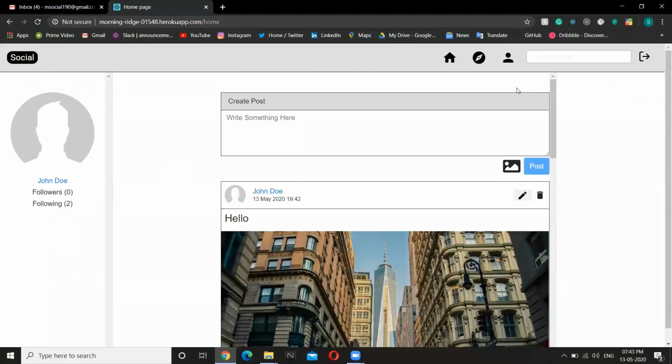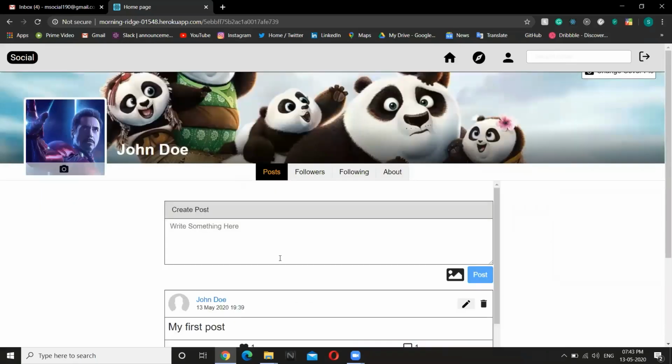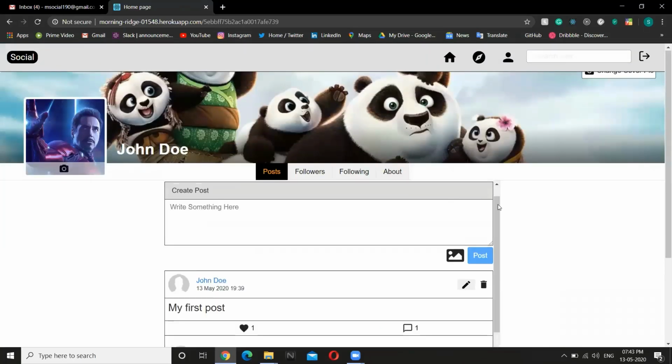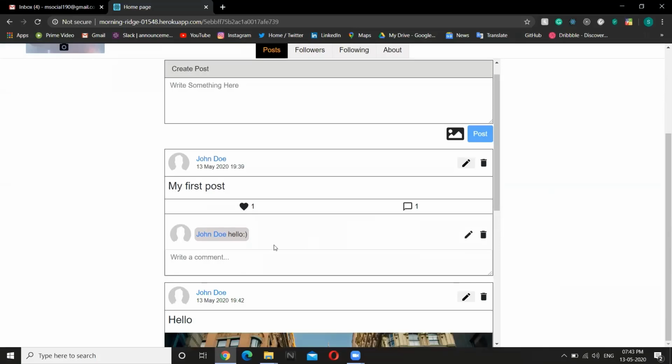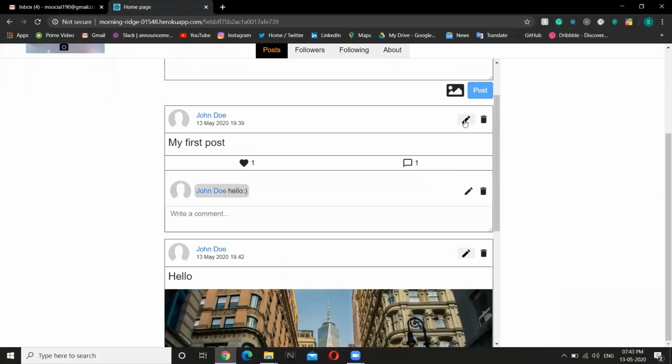So now let's go to the profile page. This is the profile page where we can see the posts made by the particular user. These are the posts made by me, and I can see all the posts which I made. And then if I want, I can edit my post.